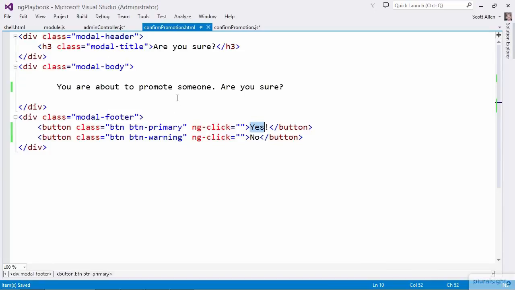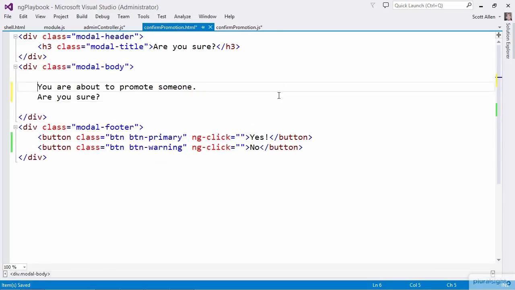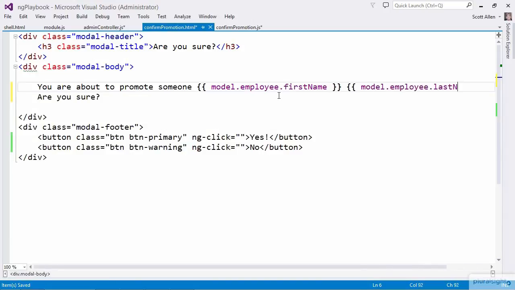And currently this template is very generic. It's saying you are about to promote someone, are you sure? It would be nice if we actually use the employee's name. So let's use model.employee.firstname and pretend that we'll get some binding eventually, so that I can say model.employee.firstname and model.employee.lastname.